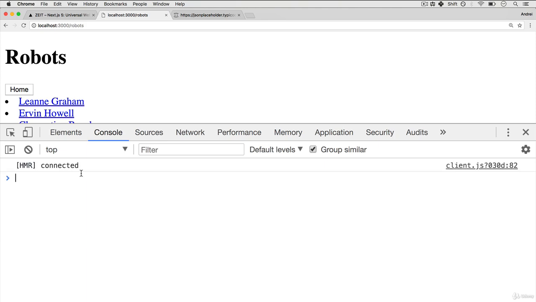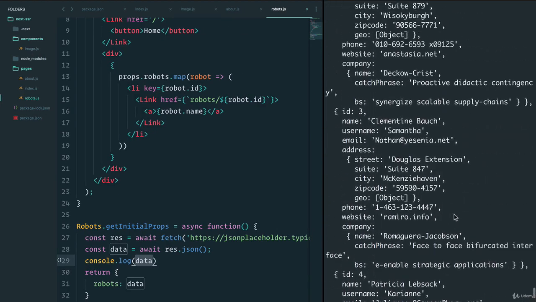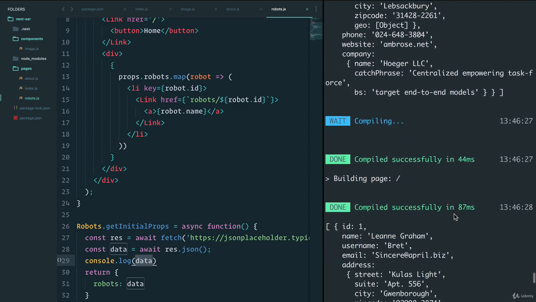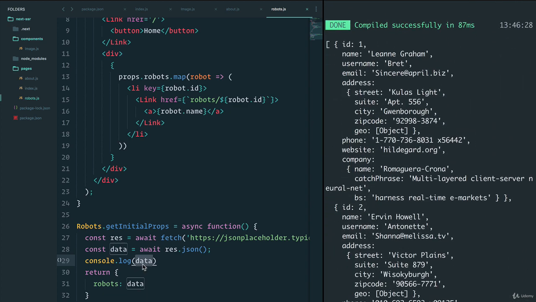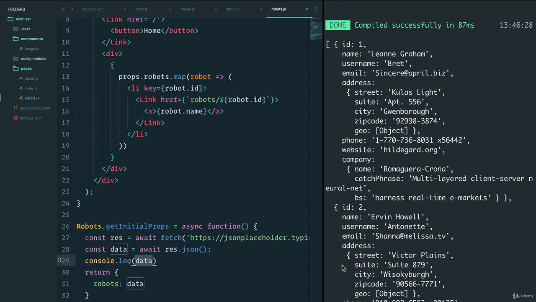do you see that? Nothing happened on the console, but if I go back, you see that on the server, it has been logged as console.log data. What just happened here? You see, that's because when we render the page on the server, we already have the data, and there's no reason to fetch it again on the client. So in that case, refreshing the page never fetched the data on the client, which is very, very cool.